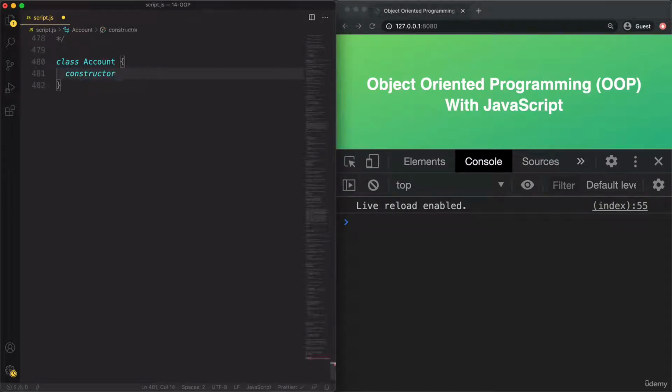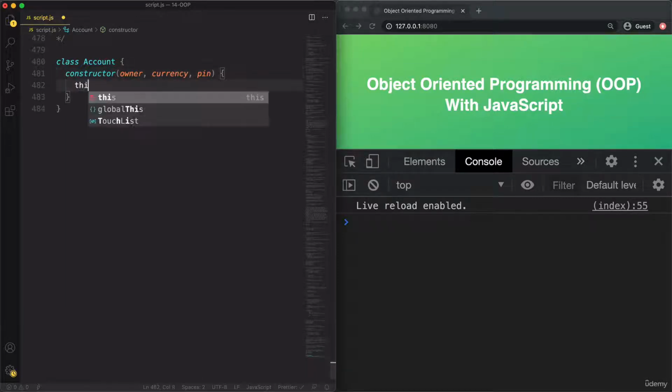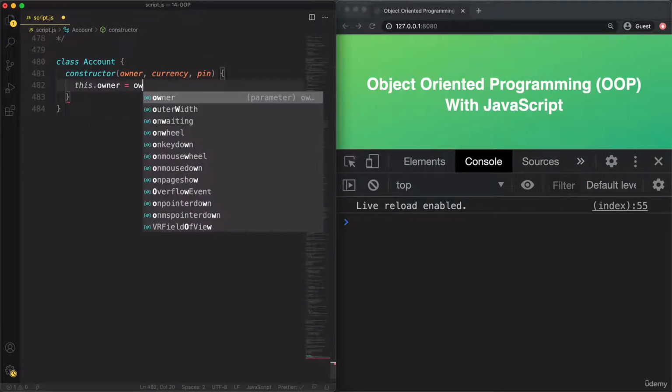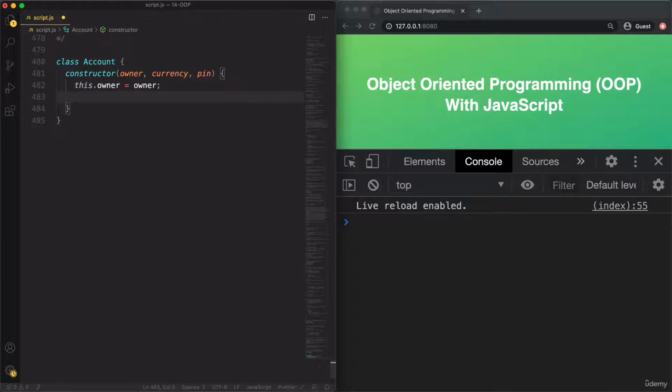And then, as always, we need the constructor method. And here, each account should have the owner name. It should have a defined currency. And also, we want to pass in a PIN. And so let's say this.owner is owner, and the same for currency and the PIN.